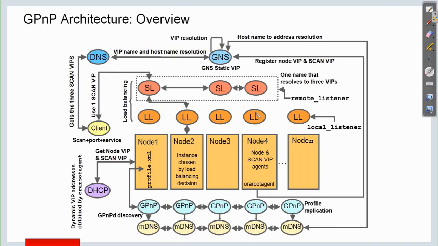And the other one is, with Grid Plug and Play, you configure DHCP to obtain IP addresses automatically. So when you add a new server, we will have to assign a node VIP and also other addresses. So DHCP works with GNS, the Grid Naming Service, to assign IP addresses. And also we can clean up as well. So there are many other components available. I will address more detail in the next few slides.